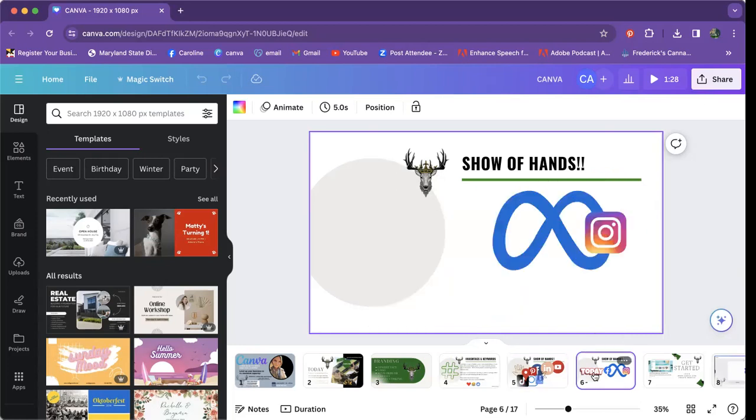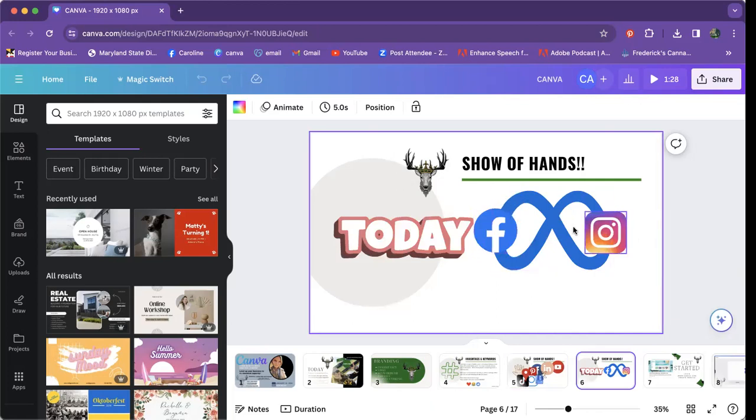So today I'm going to use Canva to create posts for Facebook and Instagram, which connect to Meta Business. Most of you are probably most familiar with Facebook and Instagram, so I feel like that's a good place to start.